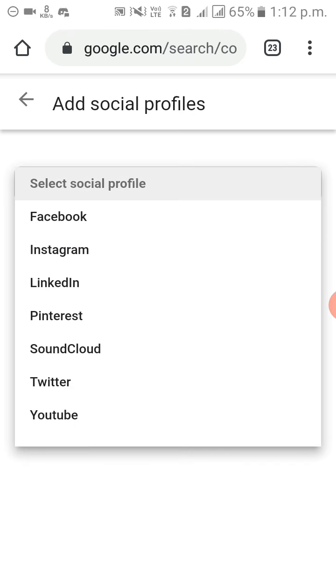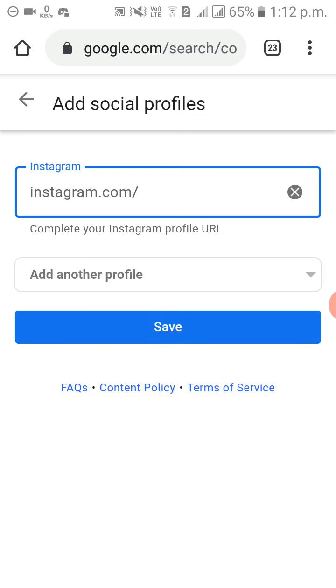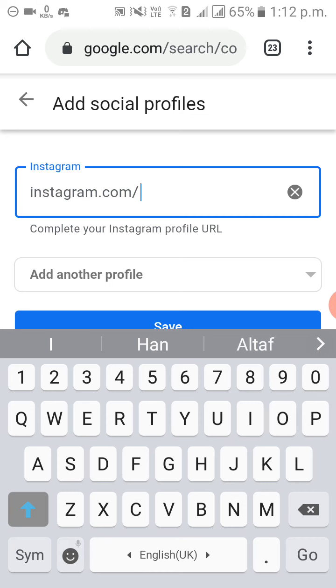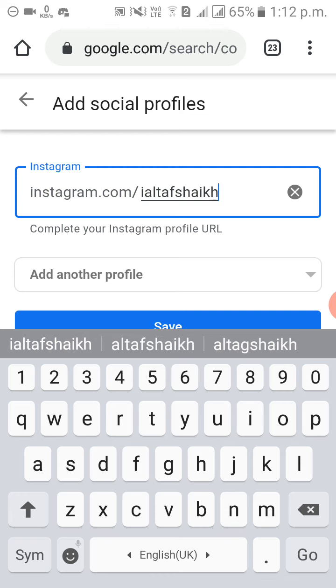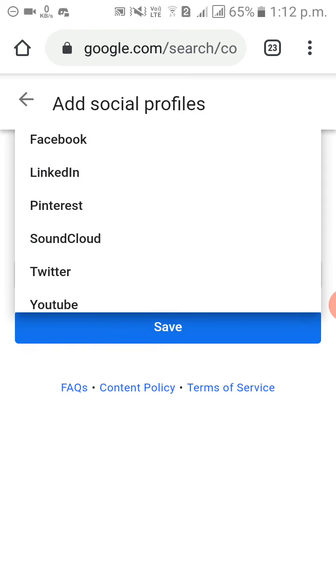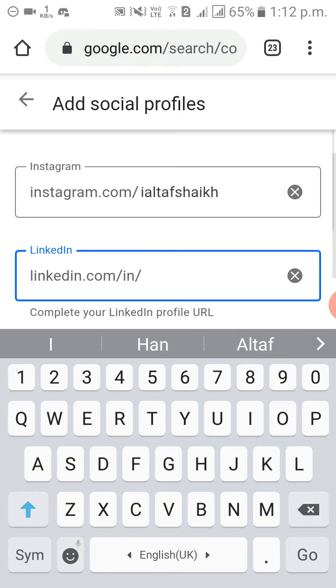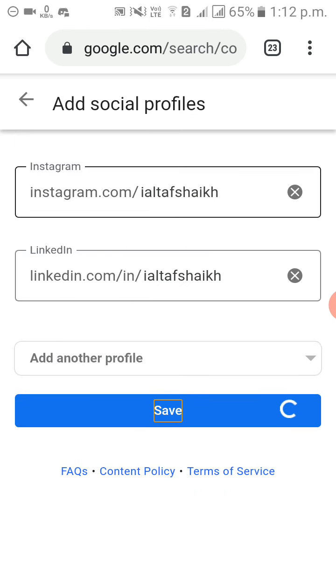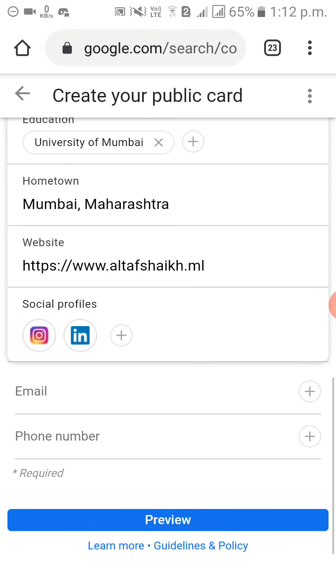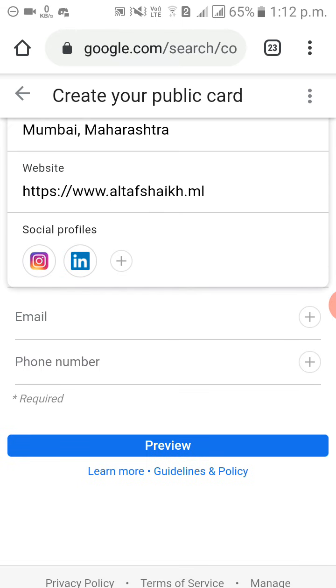So here we can see we have a lot of options. So I will add my Instagram. And LinkedIn. That's it. You can add many more. I am adding only these two. So after adding social profiles, here comes the email and phone number.